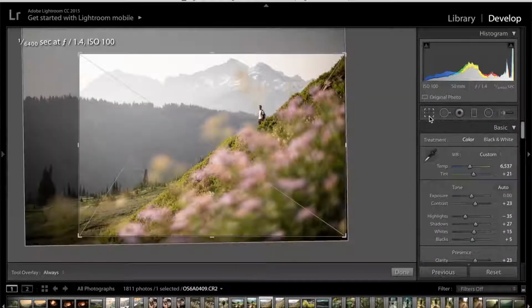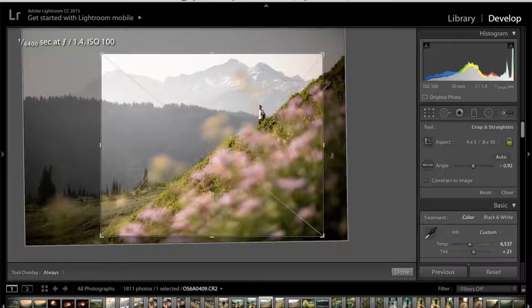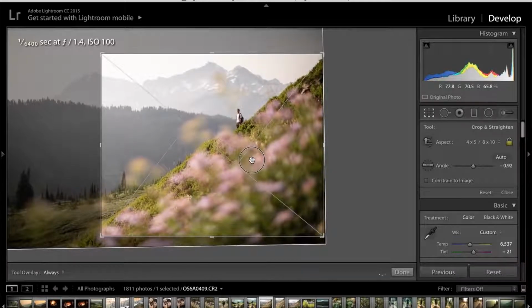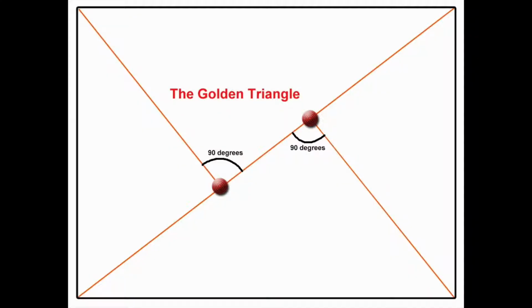You can then just crop your photo after you're editing in Lightroom or rotate a little bit just to make sure those corners are perfectly aligned. Changing the crop ratio can really help you nail those corners in the perfect spot that you want them to be. Now, a more professional compositional term you'll hear is the golden triangle, which looks like this.